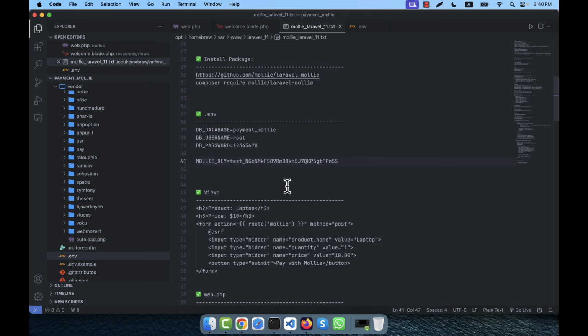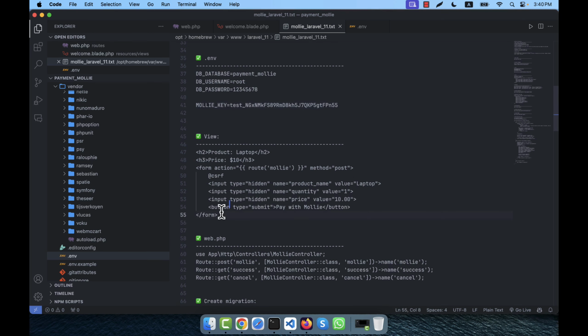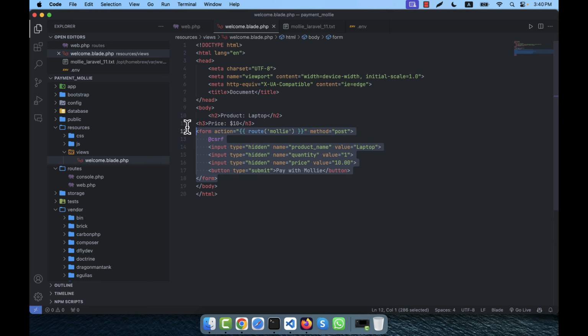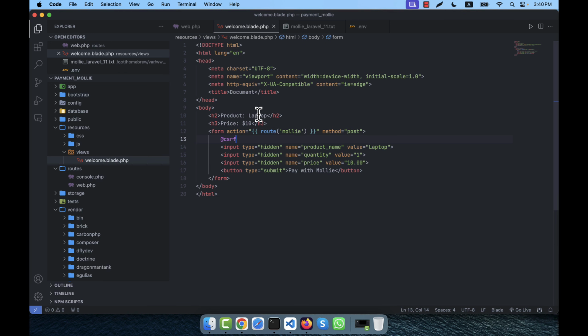So okay, now I am going to the view. Here I am going to copy this code, and in the welcome blade here I am going to paste this code. Here you see the product is equal to laptop, price equal to $10, and product name, quantity, price, etc. given here. Product name laptop, quantity is one piece, price is $10. Okay, so pay with Mollie.